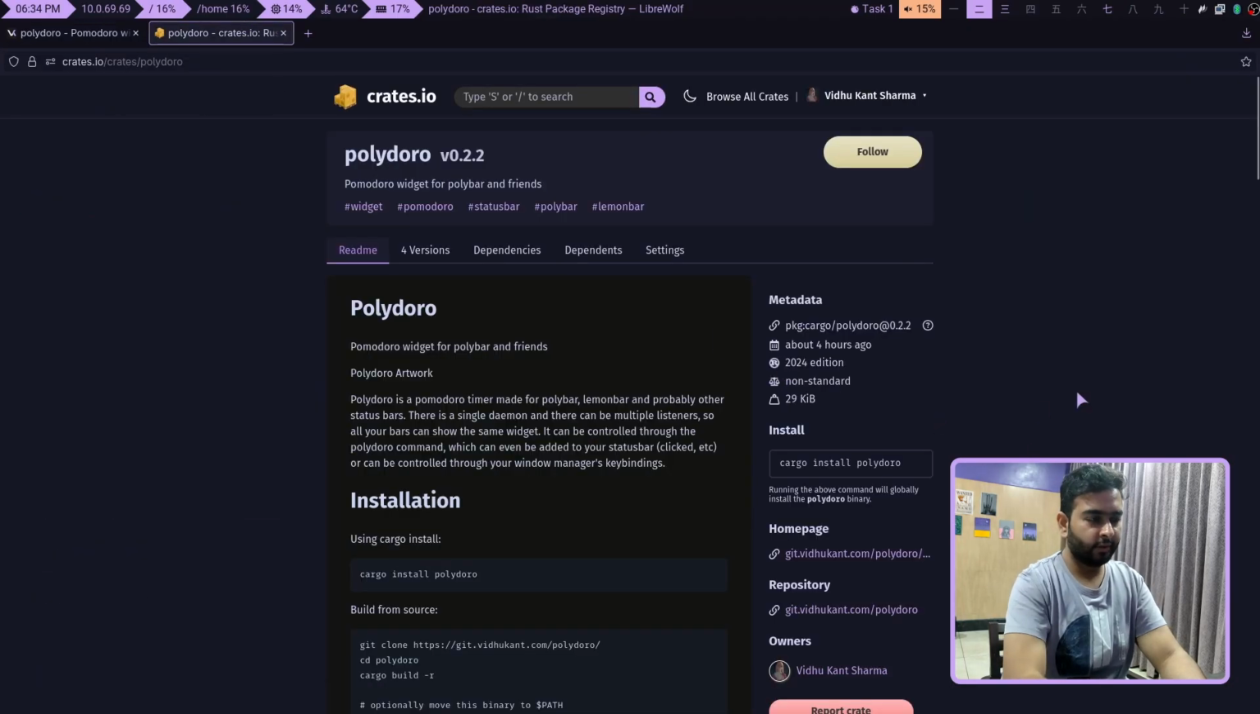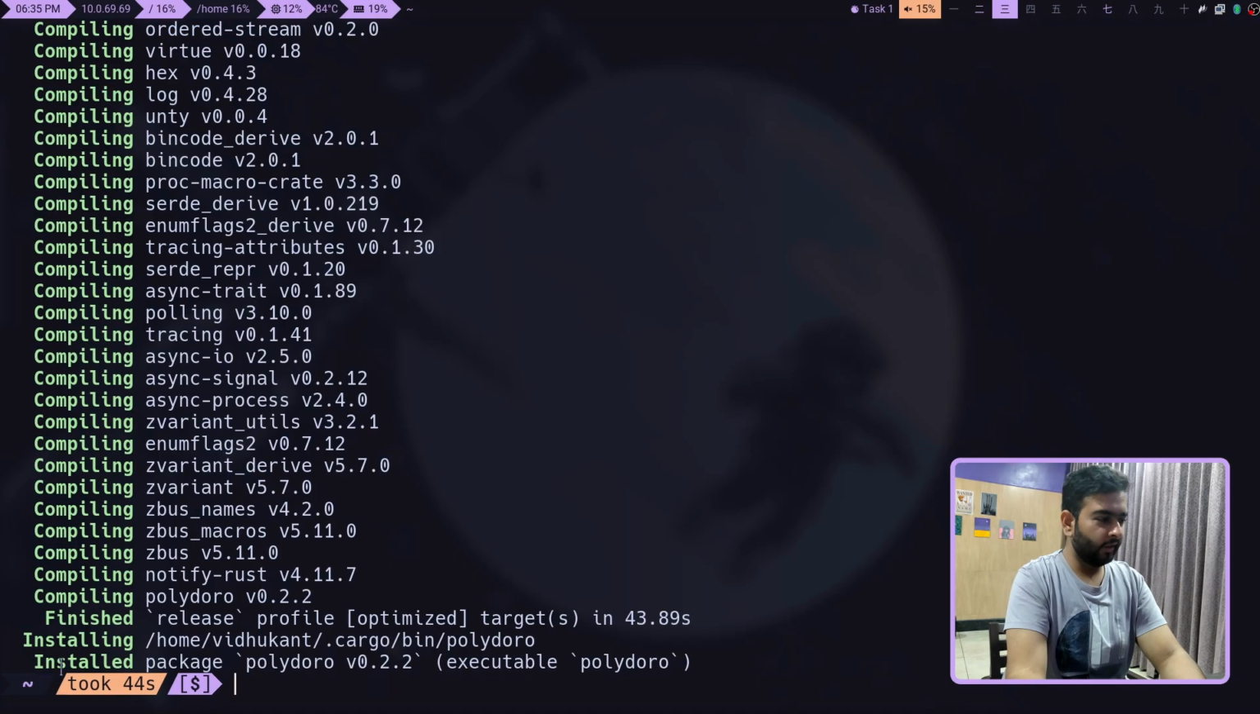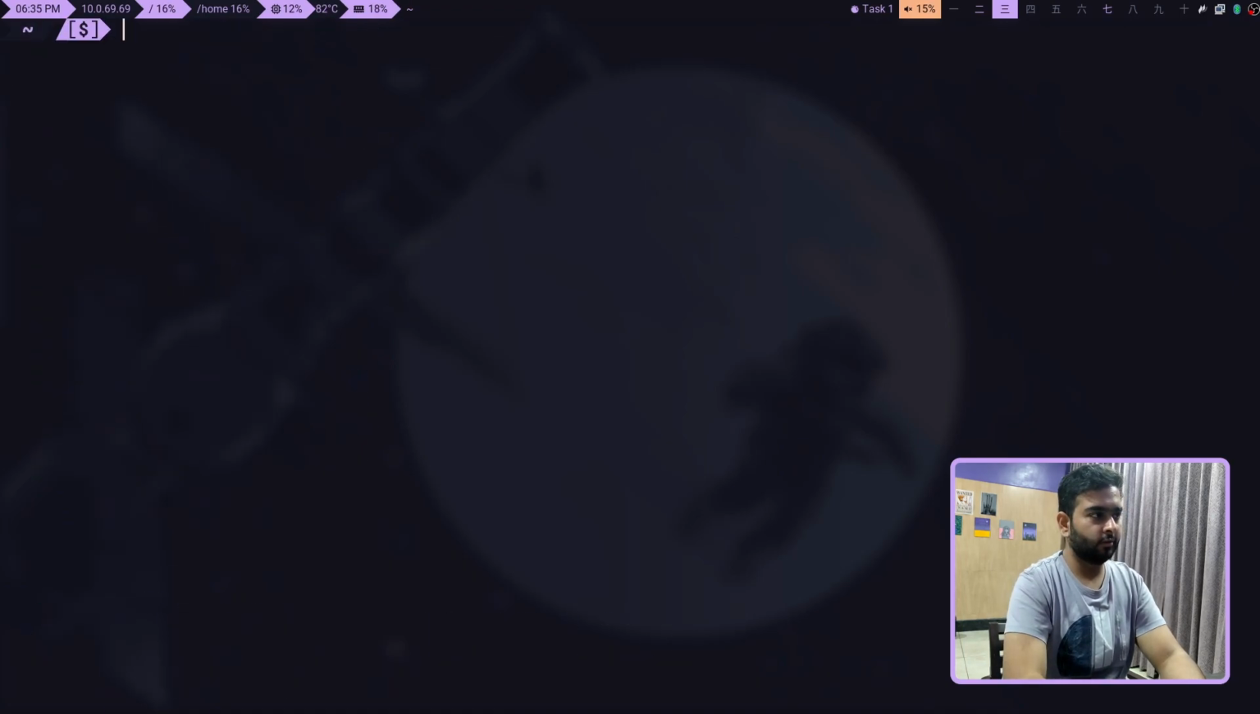If you have cargo installed and your cargo path configured, you can just do a cargo install polydoro and it will install Polydoro. It took like 44 seconds to install, which is nice. Now we can do which polydoro and it's in cargo/bin. So you have to add this to your paths. If you have cargo set up, you probably have this, I guess.